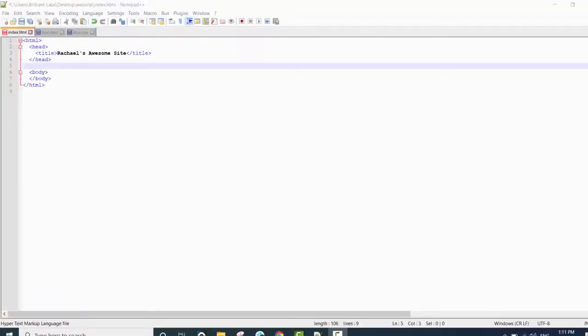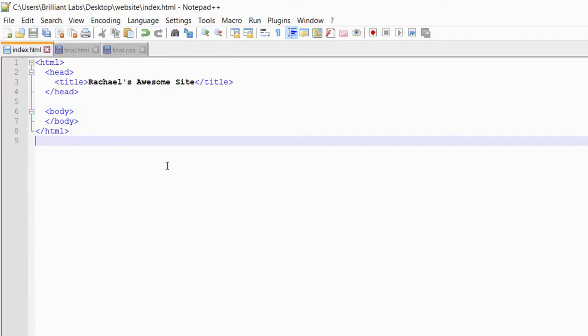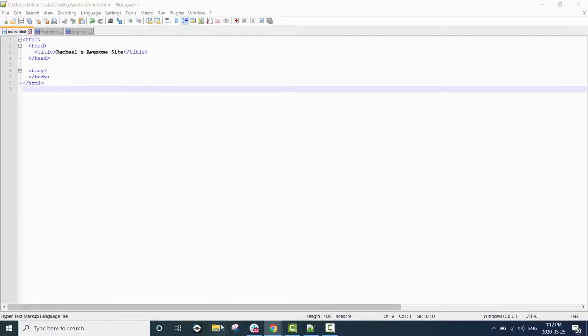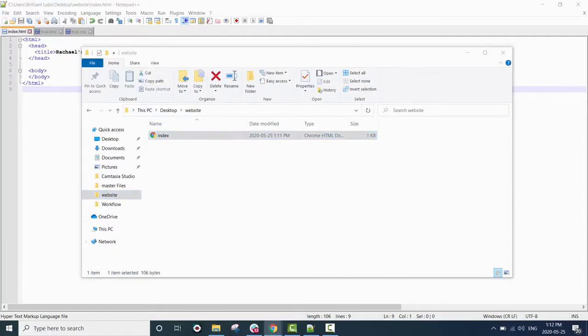Great. Okay, now we're going to add a few more things to our website. We still have our HTML tag, and we're going to add a head tag and a body tag. The head tag always needs to be there, and it's kind of unseen. What I've put in there is a title tag for Rachel's awesome site, and I'm going to show you what that will actually look like on our website. So let's say File and Save, and now we're going to reload our website. We'll go back to our website folder and double click.